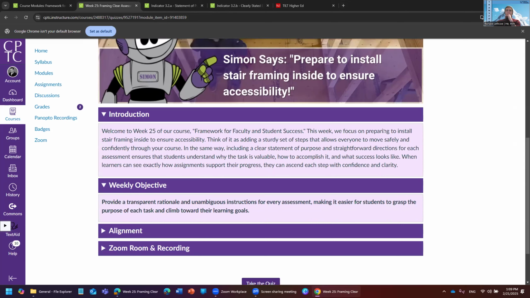As it says here, focus on preparing to install. Think of it as adding a sturdy set of steps that allow students to move safely and confidently through your course. I like that. In the same way, including a clear statement of purpose and straightforward directions for each assessment ensures that students understand why the task is valuable, how to accomplish it, and what success looks like. So why, how, and what. When learners can see exactly how assignments support their progress, they can ascend each step with confidence and clarity.